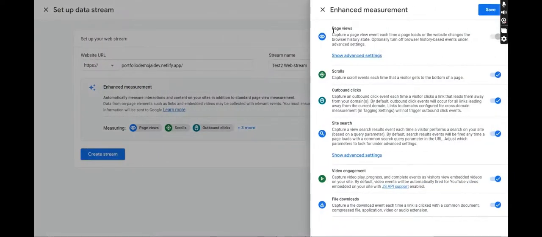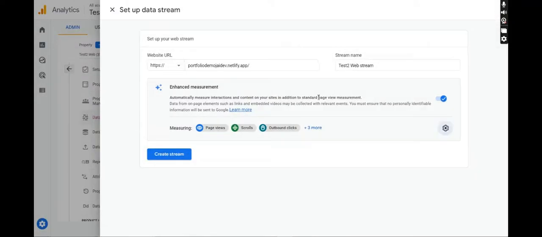And these are the new features that Google Analytics 4 offers you. Previously, as you can remember, we only used to have page views, but now along with page views we have scrolls, we have outbound clicks. Suppose you have a link on your website which leads to another site. We have site search, anything you search on the site. We have video engagement if a user is watching a video that's embedded on the site, and there's file downloads. Alright, so you can tick and untick these settings according to your preference. We'll select save, and we'll create the stream.